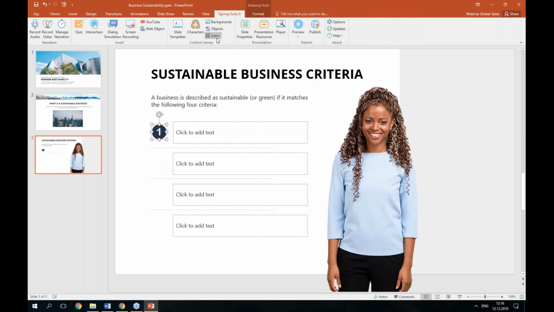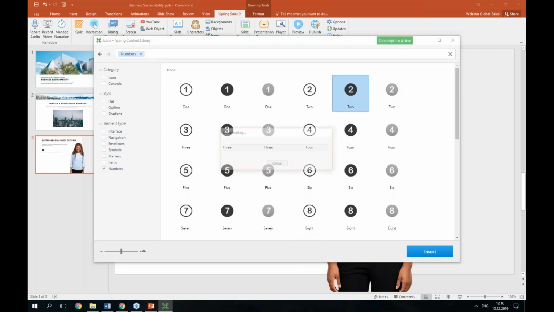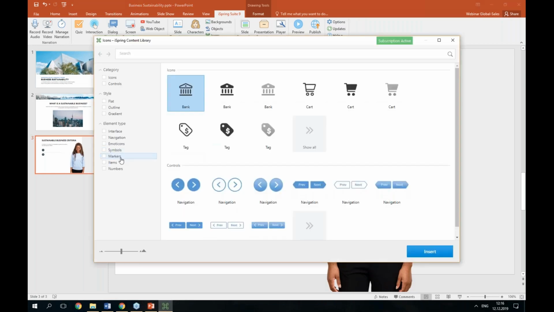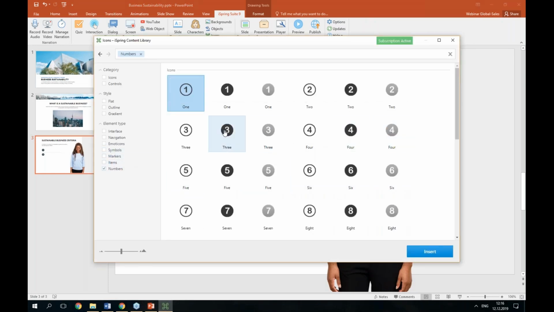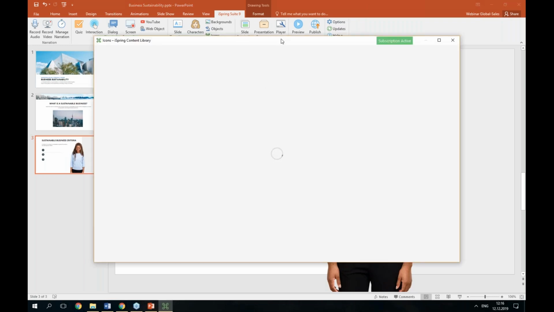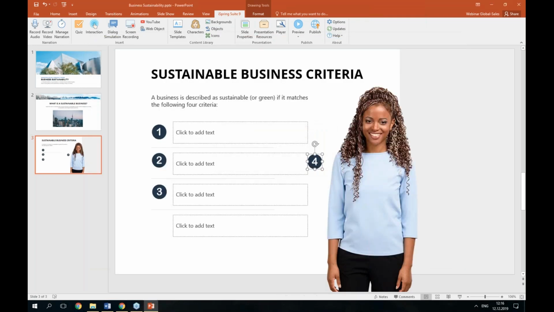I will click icons, click numbers, and add number 2 and drag it to the correct place on the slide. Then I will click icons once again, go to numbers, and add number 3. I will drag it over there. And now I will need the last picture. Click numbers and click number 4.